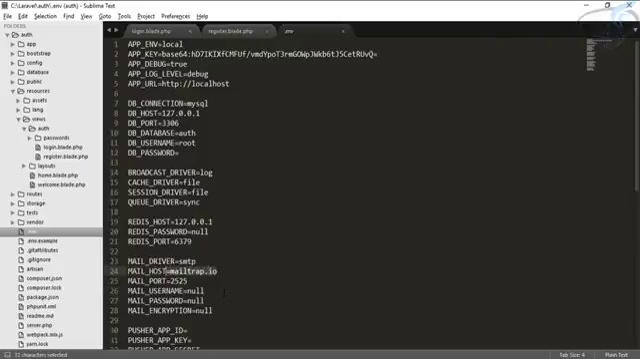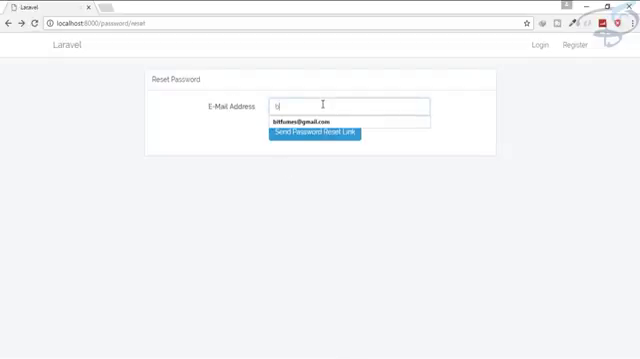Okay, so I will type here smtp.gmail.com, and by the way, if you don't know how to configure this file for email, just see the email part of the Laravel 5.4 series. I think it is the 25th episode, so you can watch there. So I will type bitfumes@gmail.com. Try to send the email.